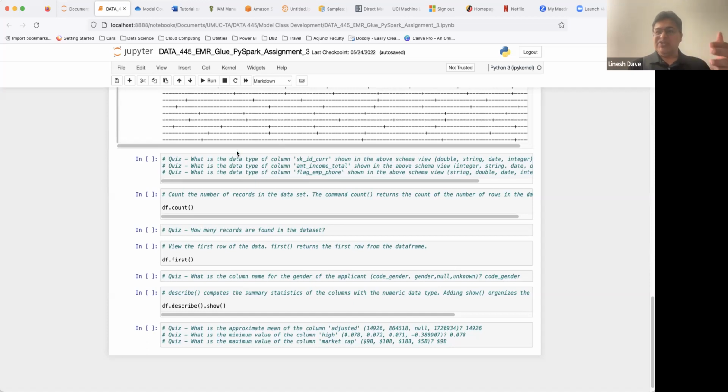And that was based on what you see on the previous command screen there. And then there were certain statements for you to execute, like what's the count, which is, once again, easy. Just a count on the data frame. The first on the data frame is just to see the first record or the row within the data frame.